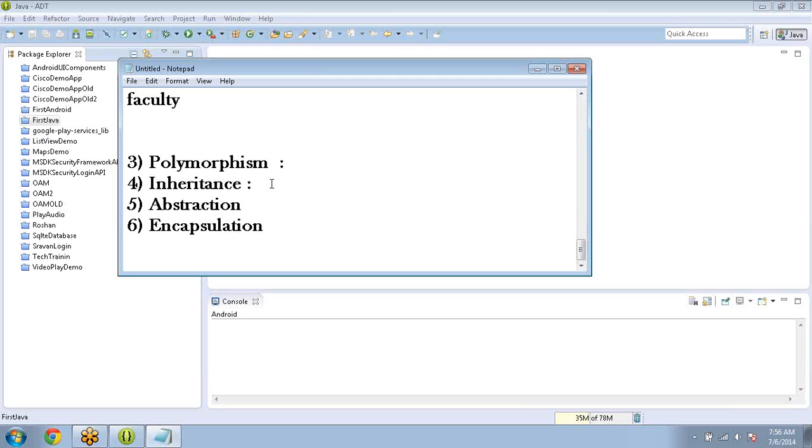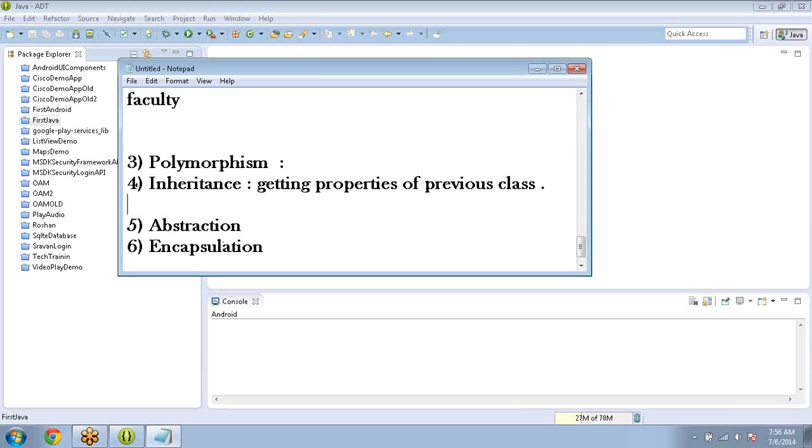Inheritance is nothing but getting properties of a previous class. Inheritance means acquiring the properties, getting the properties from one class to another class. In Java, in the OOPS concept, we have 5 types of inheritance.